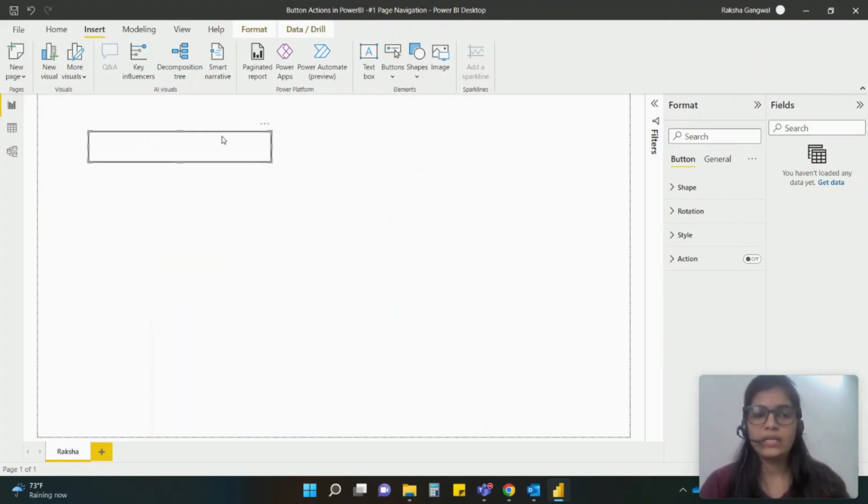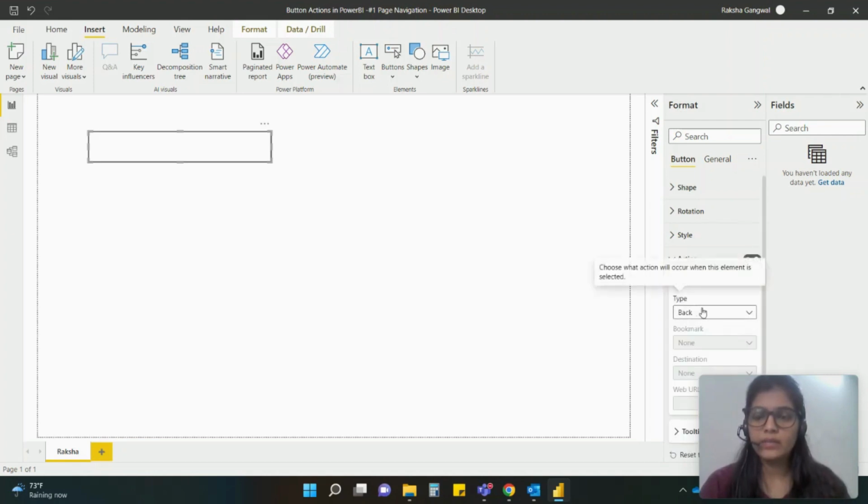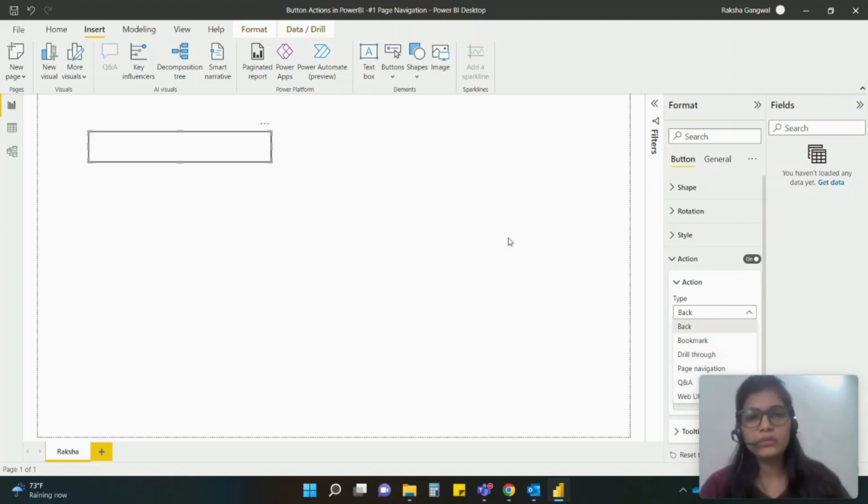Okay, and as you can observe, we have got this format pane under which we have got different types of actions. So just turn it on, expand the button, and under the type you shall see that we have got different types of actions. So this is back, bookmark, drill through, page navigation, Q&A, and web URL. So the idea of all the video is to explain these actions one by one. So in this video I'll be covering page navigation. Okay, so let's get started.